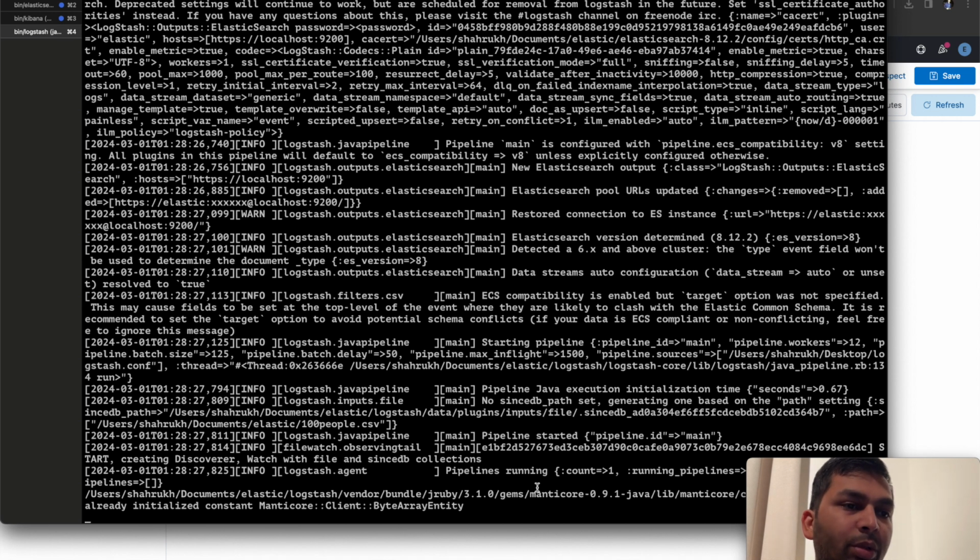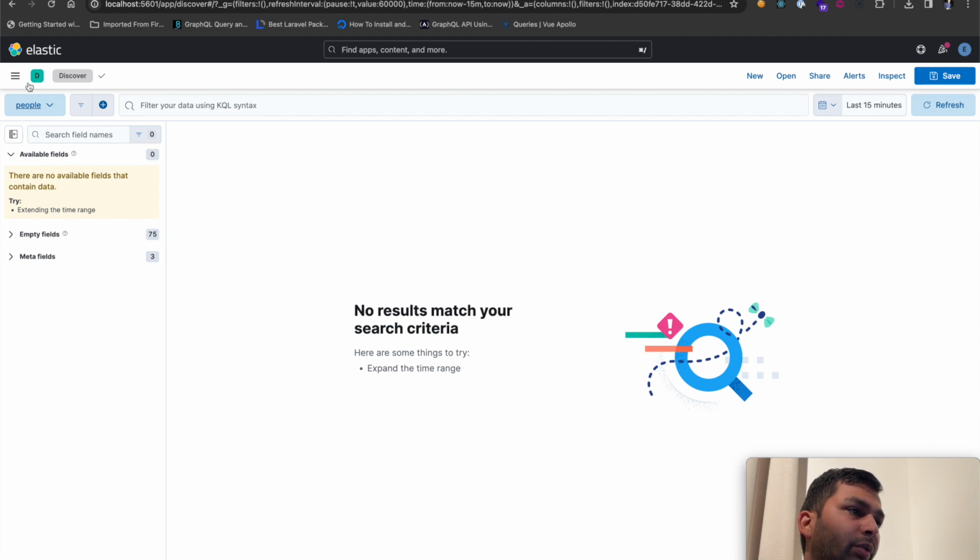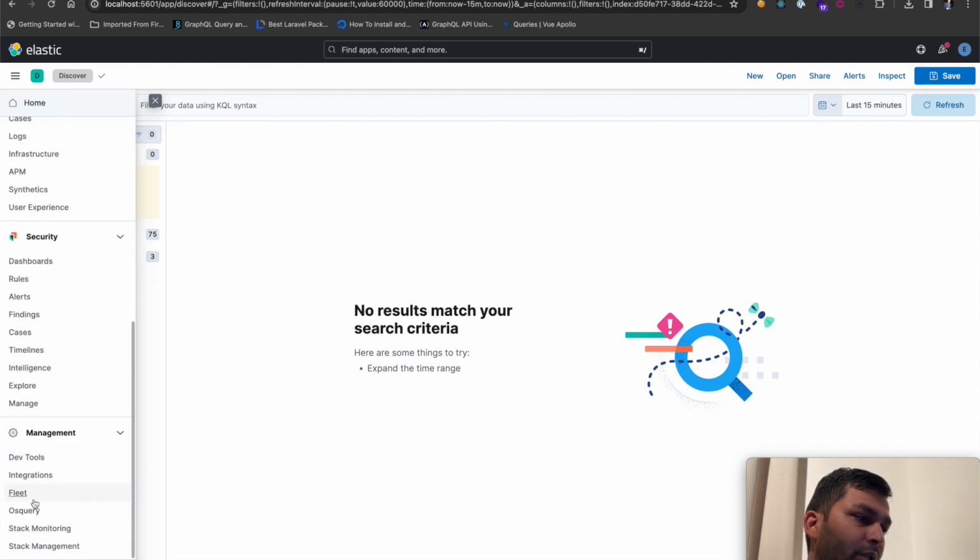A data stream is something new in version 8. Earlier you used to mention indexes in your Logstash conf, but since version 8.7 or something, the data is sent to a data stream, and then you connect the data stream with whatever name you want it to be connected with. So let's go and check if we have a data stream.